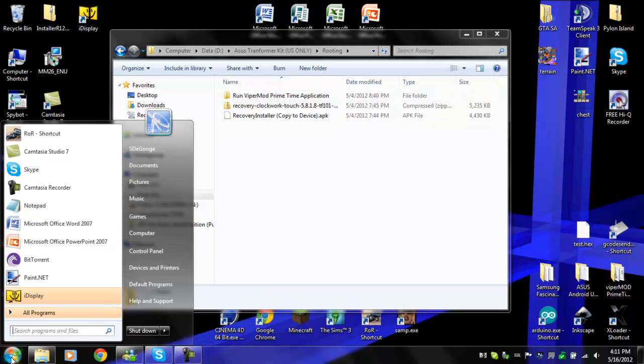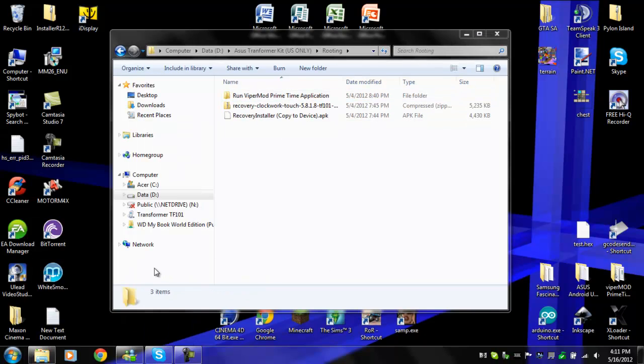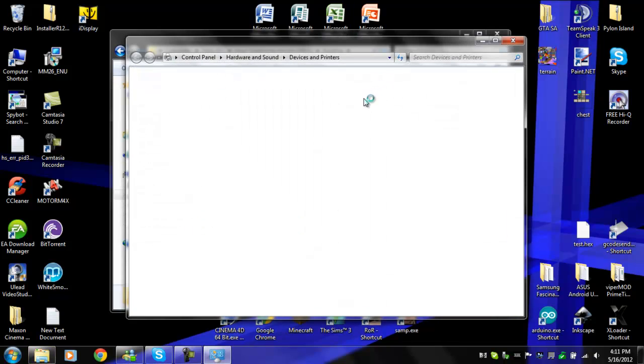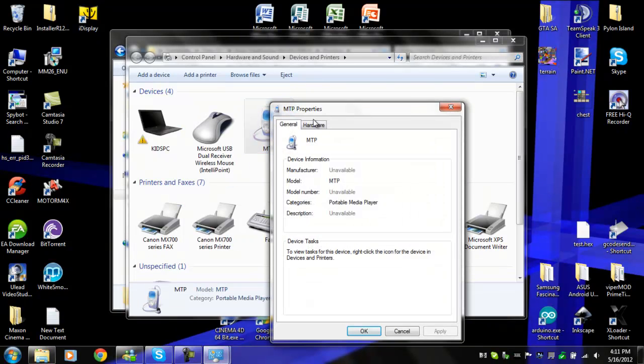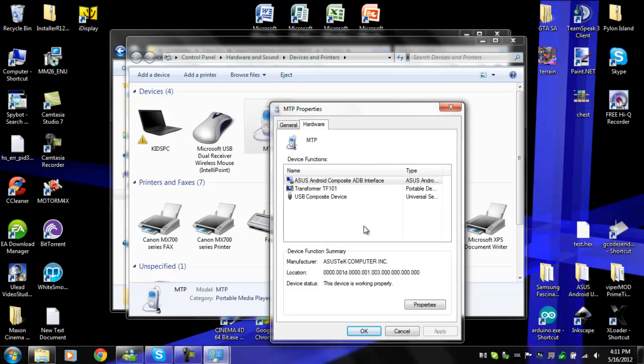Next thing you're going to do is install the drivers, and I'm going to give you the best way to do it, which guarantees that it won't not work. First you're going to want to find your device. It should be MTP. It might be something different. I already have the drivers installed, so that's why it's there.